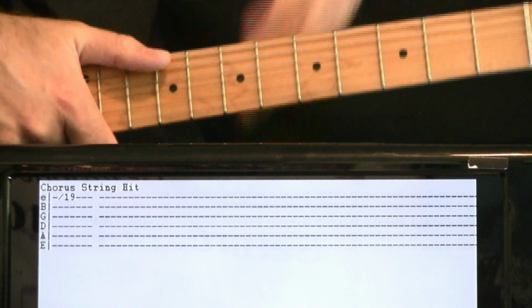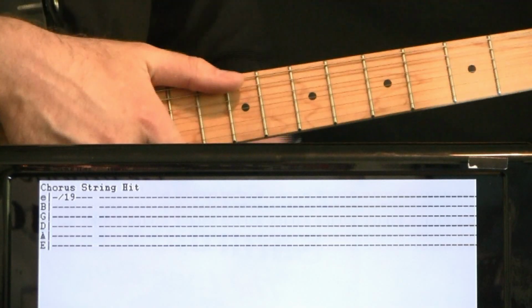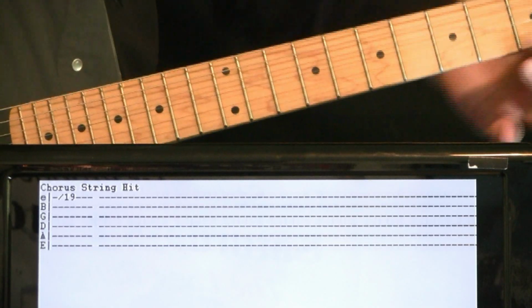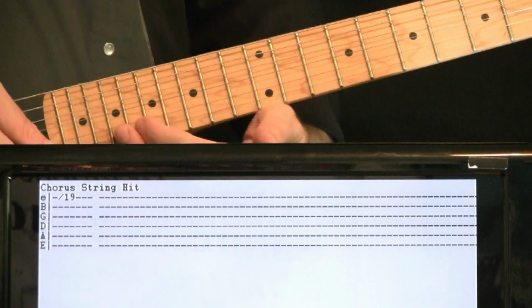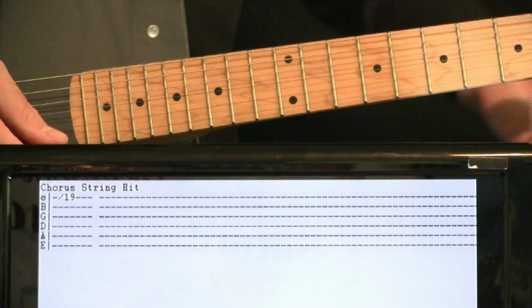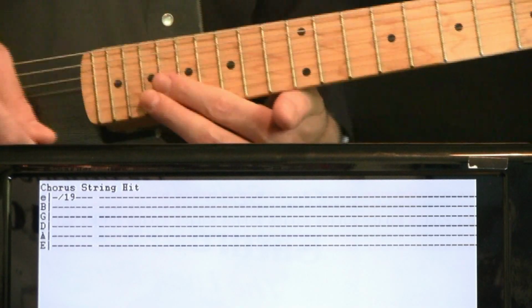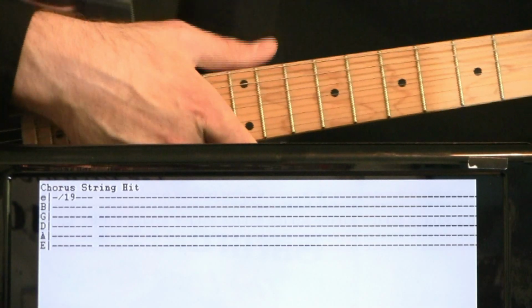Now we can get to some fun samples that happen here. It's just this string hit that happens at the chorus. And it's just this really high slide up to 19 on the high E. All right, and it just repeats 3 times like that. Have a little fun with that.